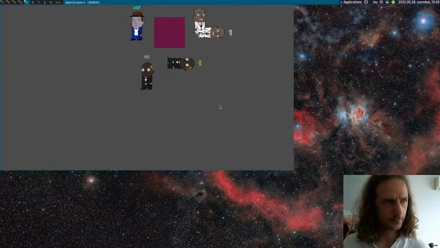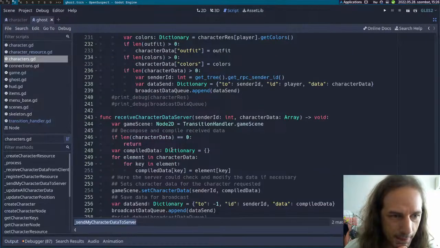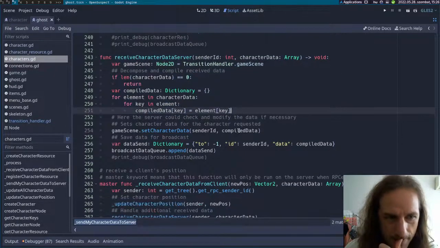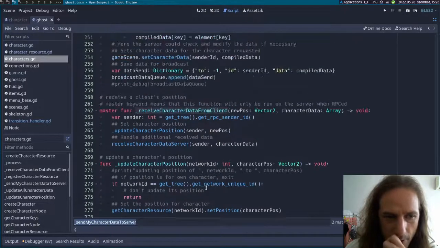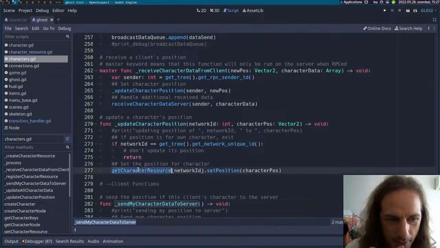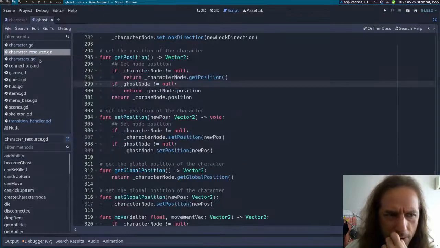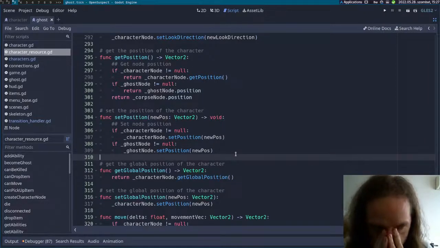So that's a problem. And when the server receives the character data, it receives character position, receive character data from client. Where is the receive? Yeah, here. So new position vector 2. So update character position, sender, new position. So here goes to set position, which is character position on the character resource. And of course, when there is no ghost node, there is no ghost position to be made. Okay, so this is the problem. This is what we need to figure out.